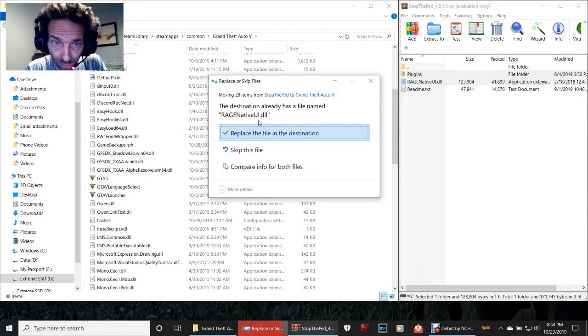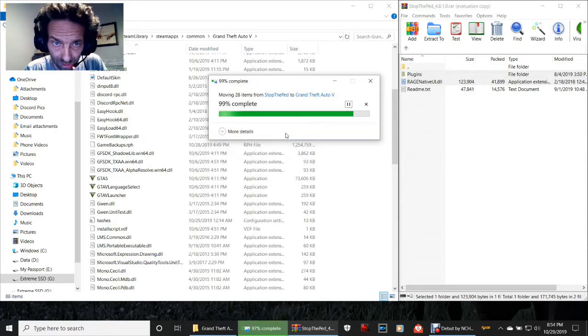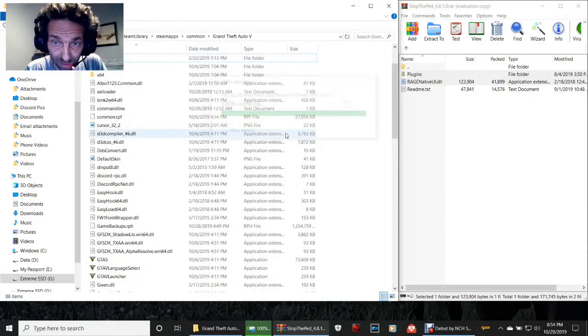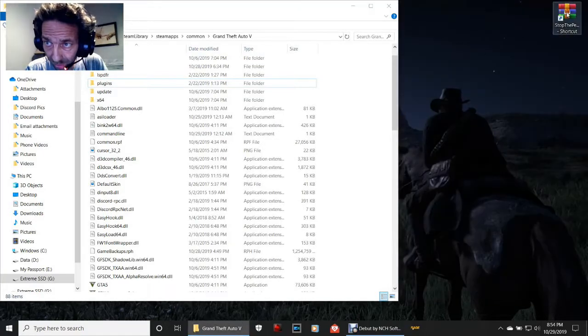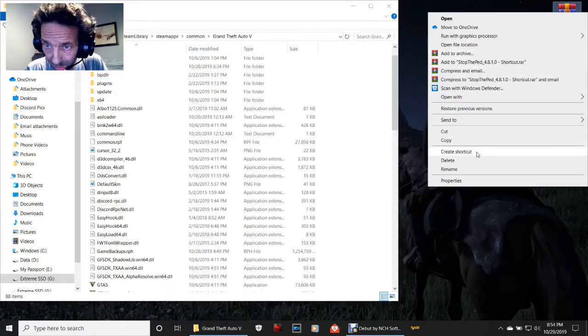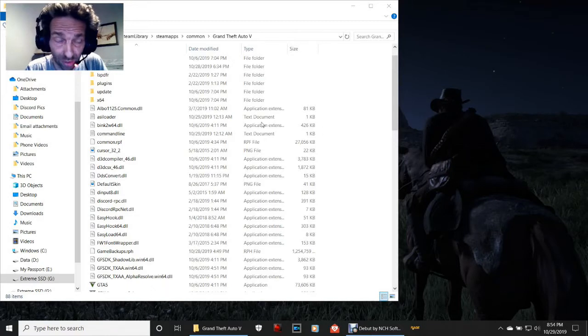Now, it's going to ask you to replace the Rage Native UI.dll. Yes, go ahead and replace it, okay? Because it is safe, because it's updated, okay? Now, go ahead and close out of your WinRAR over here. Delete the shortcut. And I'm going to show you guys how to manipulate these files. All right? Double-click on your plugins folder.